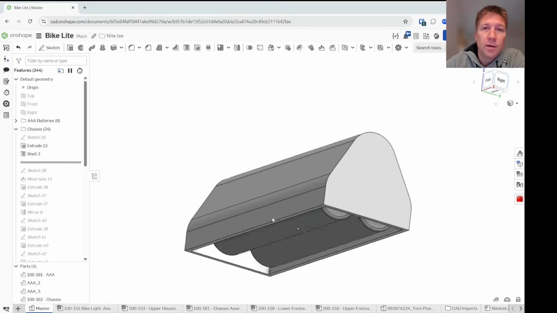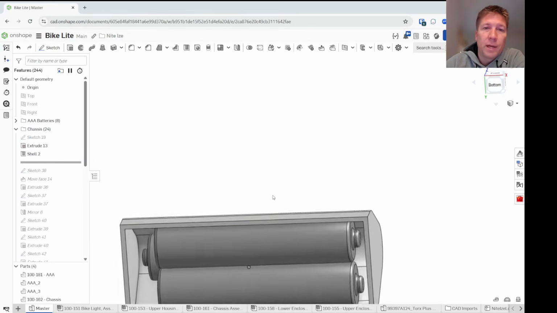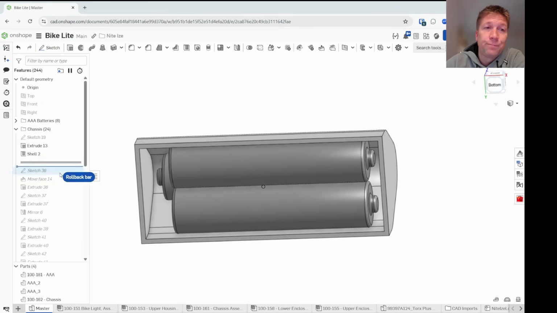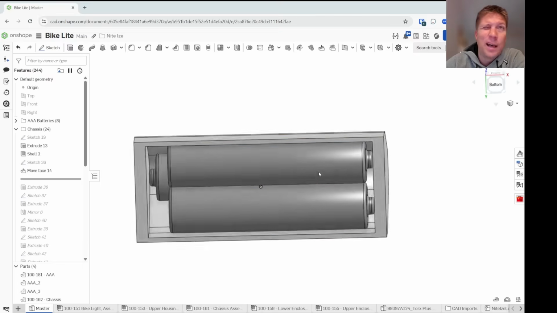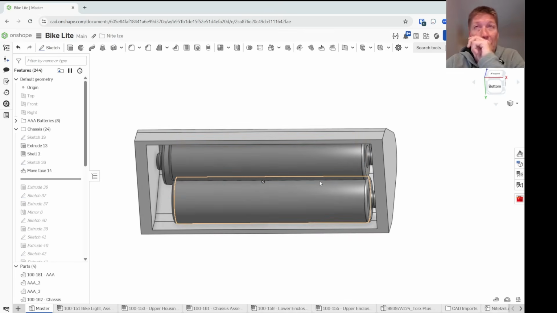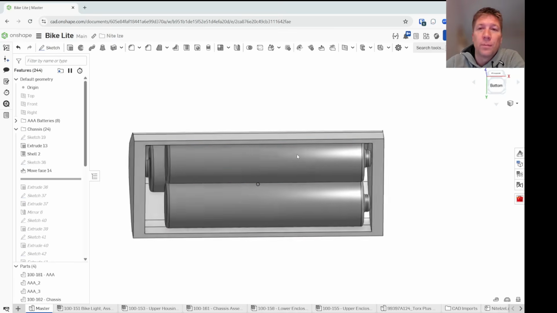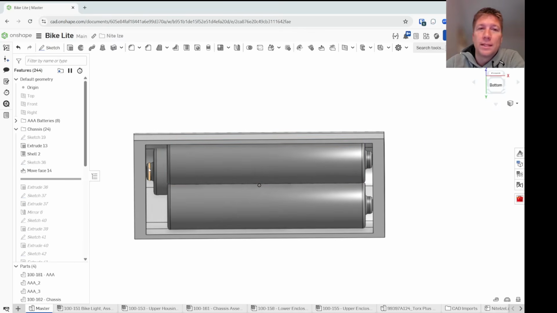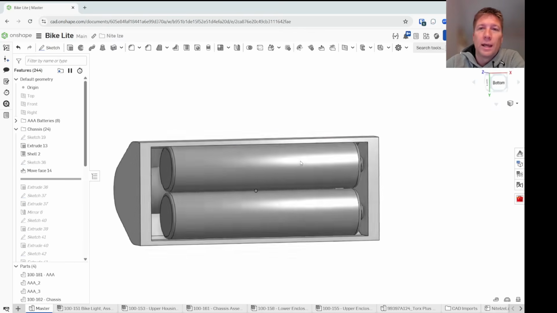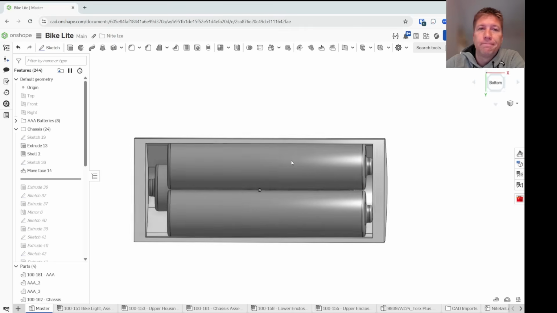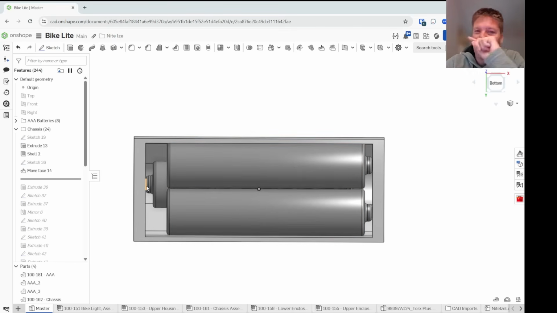I then shell it out. That gives me room for battery contacts and terminals. And I did a quick move face because in the actual part, the wall thicknesses are non-uniform. And so I brought those two walls inward to align with the actual part. You'll see that the battery terminals are flush with this inside face, which is flush with the end of the battery posts.